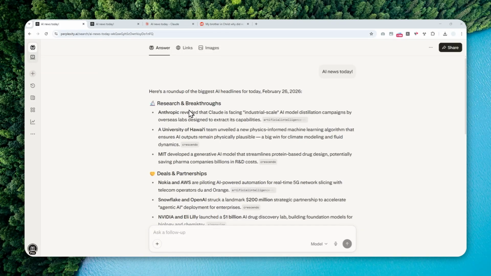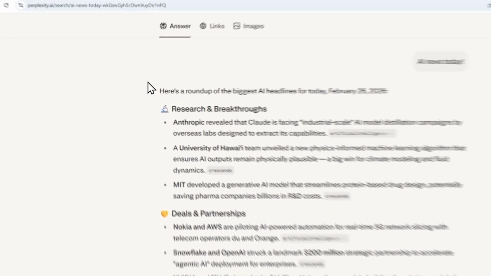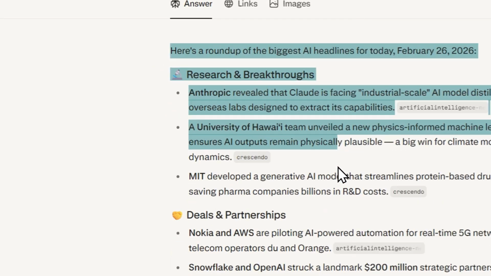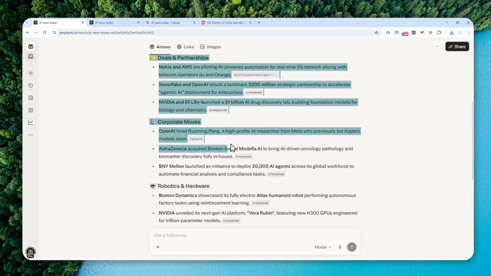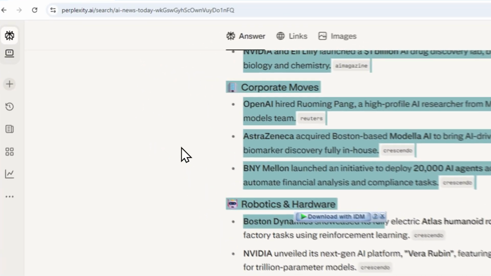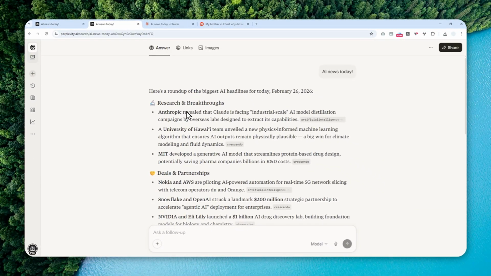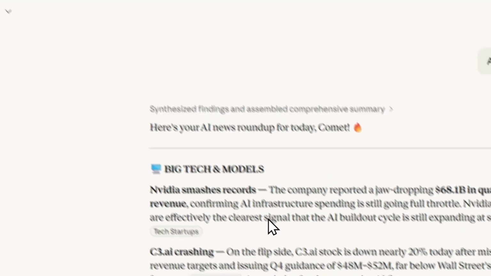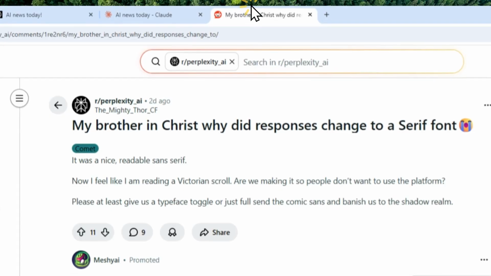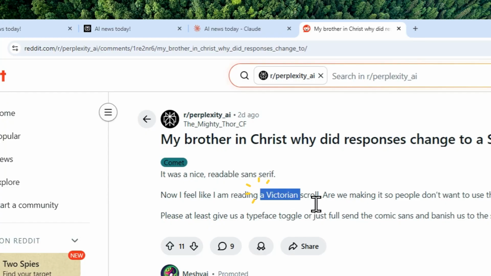Alright, so Perplexity just woke up and decided that it needs to change the default AI answer font style from something that looks clean and modern like this into a style that is akin to old school newspaper, and that kind of reminds me of the style of the font in Claude AI, or as someone put it, it is actually like reading a Victorian era scroll.